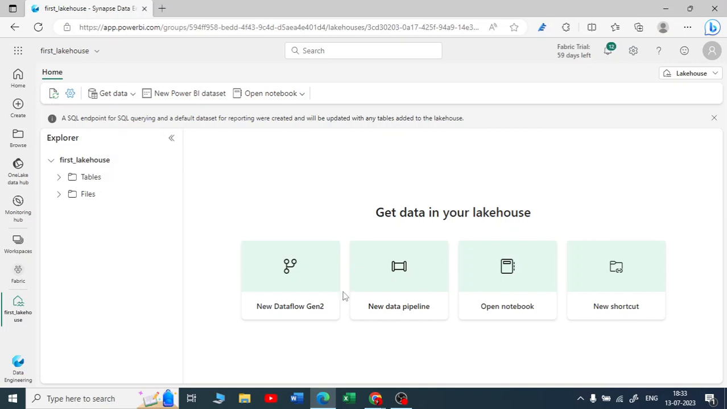You can see inside your lakehouse you can create a new Dataflow Gen2, or you can create a pipeline. You can bring data into the lakehouse by using a notebook or by using a shortcut. So there are four different ways you can ingest data into your lakehouse. Not only this, you can upload it manually also. You can upload a file or you can upload your entire folder. So this is all about the lakehouse and the UI of the lakehouse.